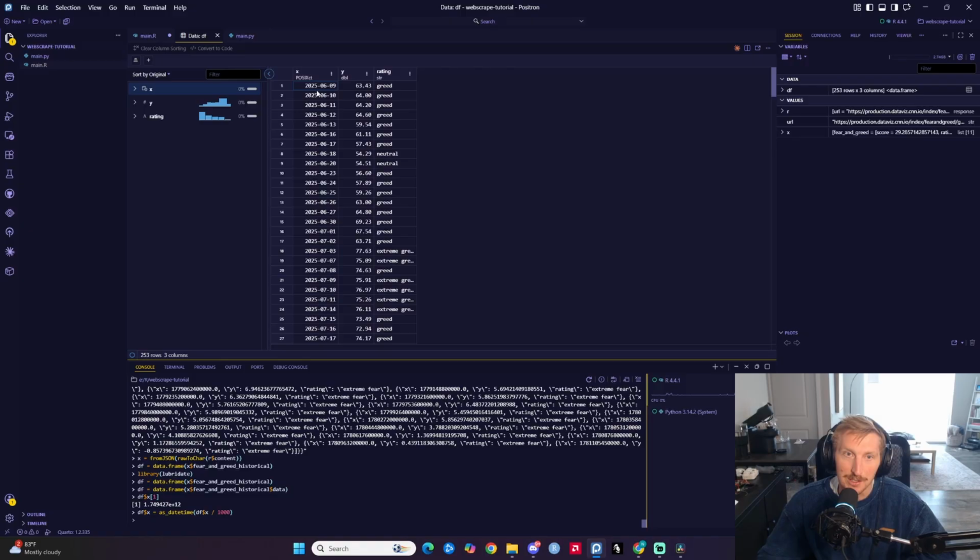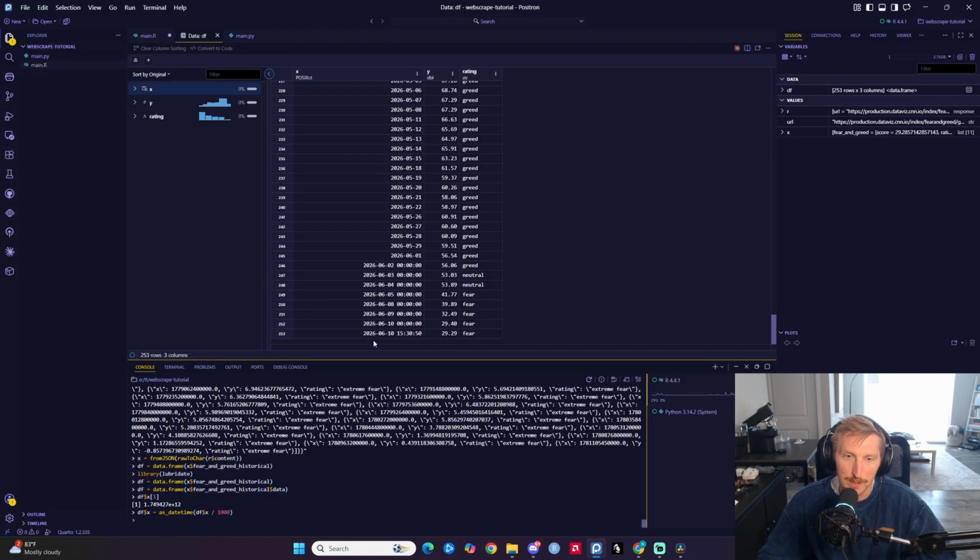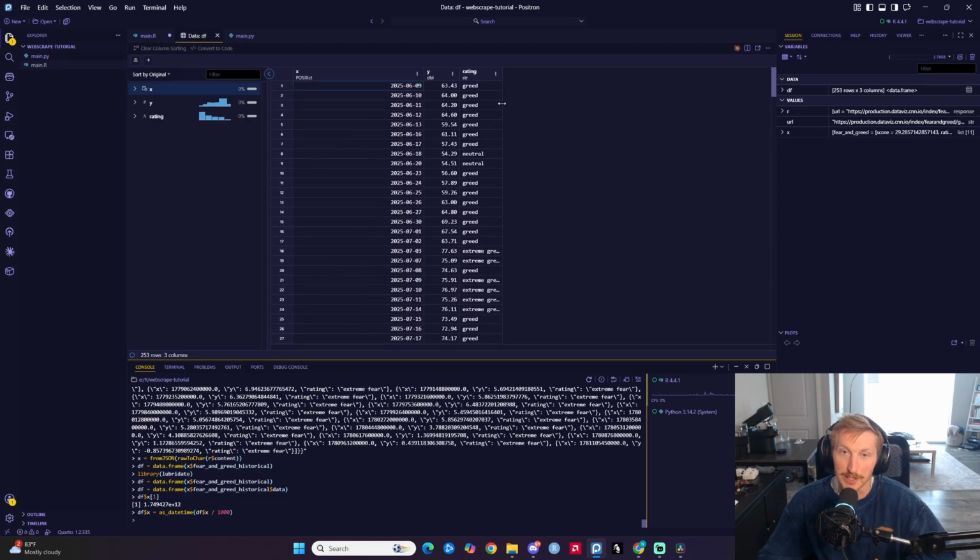So it goes all the way back to 2025, and then that goes all the way up to today, and the exact time of today even. And that's pretty much it. Now you have the historical fear and greed index for the entire year, and it's free and easy to obtain.